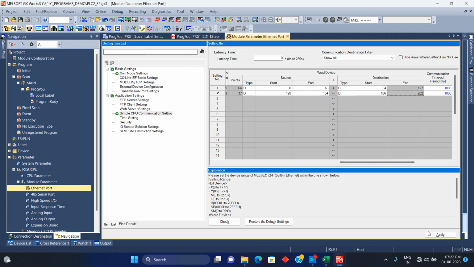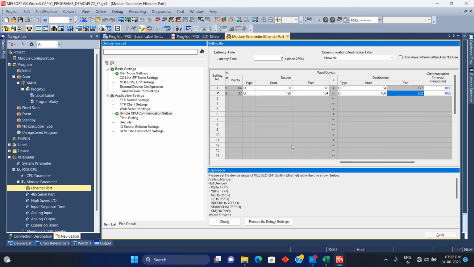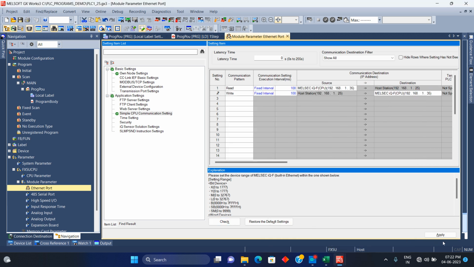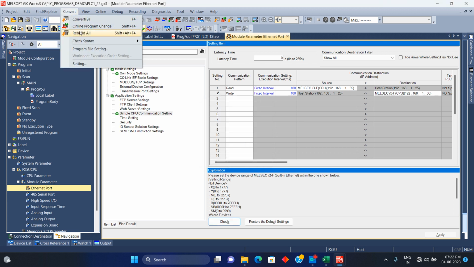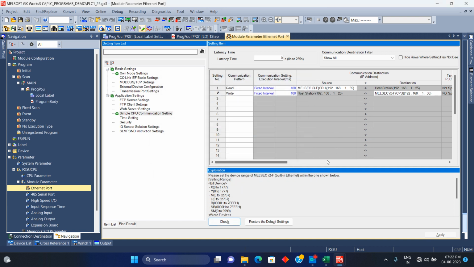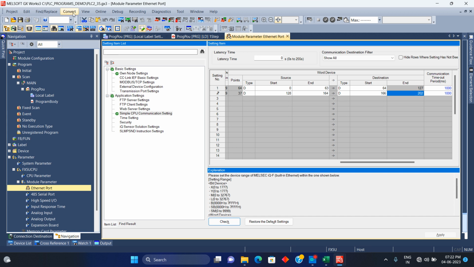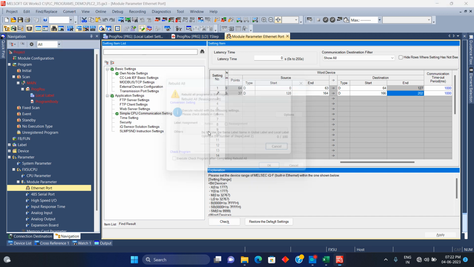Now we will do the setting. Check, no error found. So this will be done for both the programs. Apply settings, check them. Now we'll rebuild the program. The program is getting compiled now. The same will be done for both the programs. Okay.